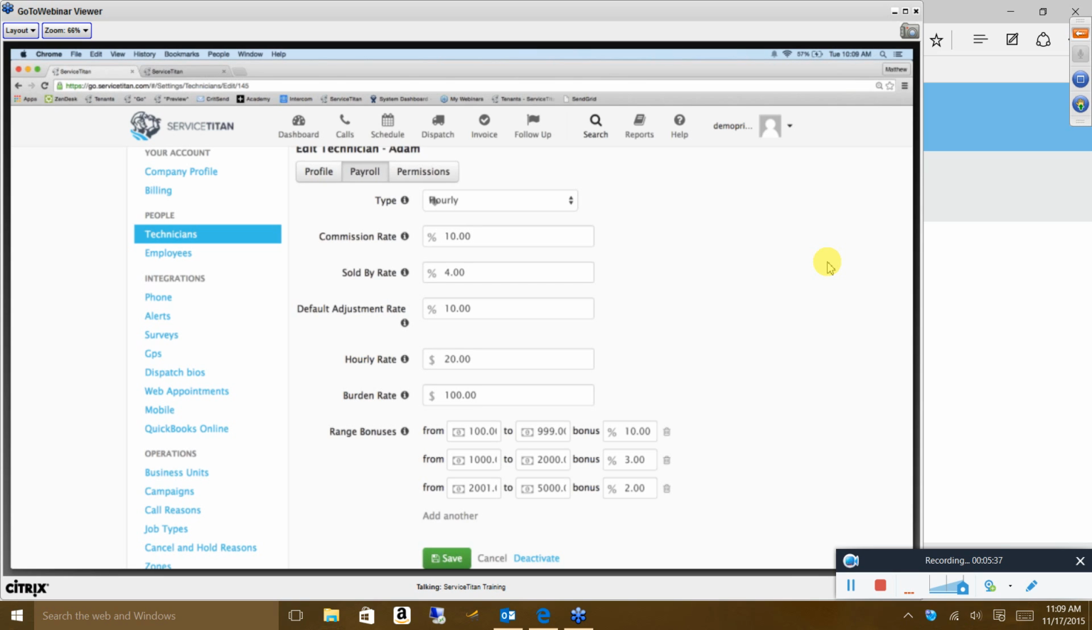Next up, we have the hourly rate. So essentially the base pay for that technician. Then we have what's called a burden rate. So labor burden is a calculation of a technician's hourly rate, including other costs associated with their employment. So things like hourly wage, payroll taxes, average fuel cost, insurance, benefits, and things of that nature.